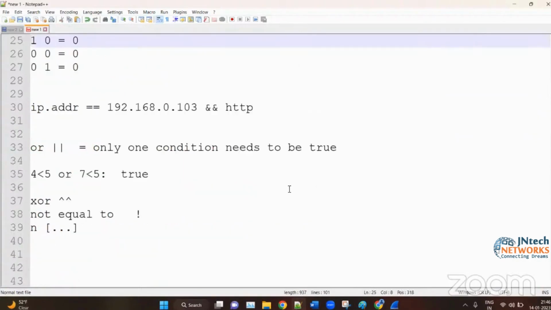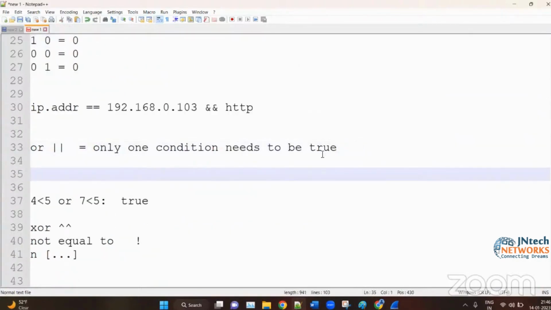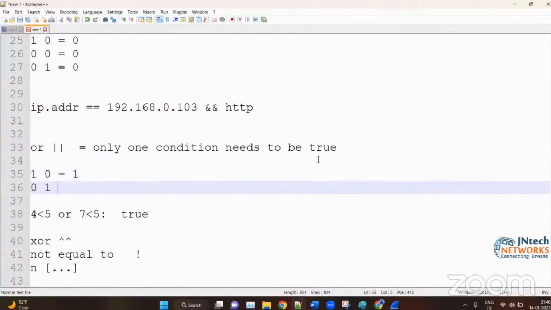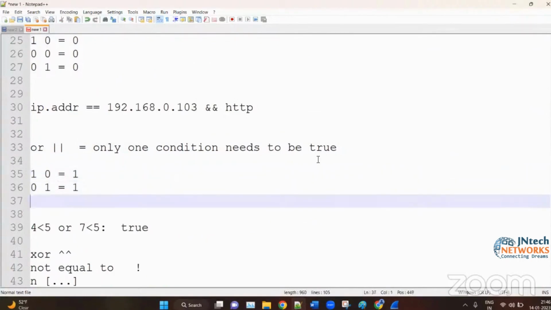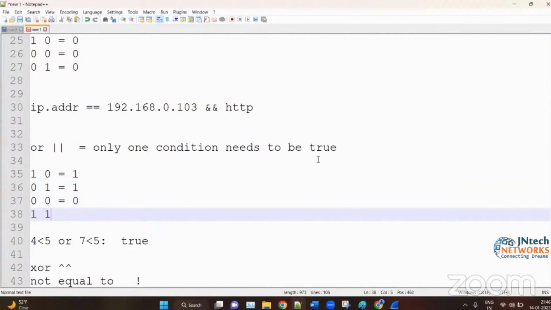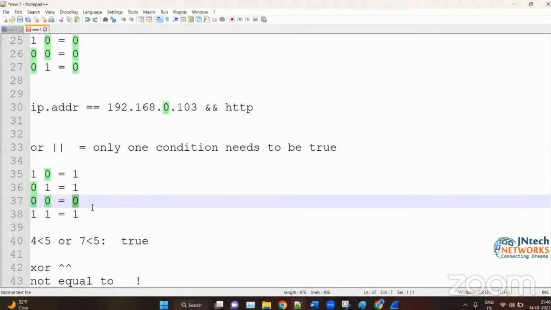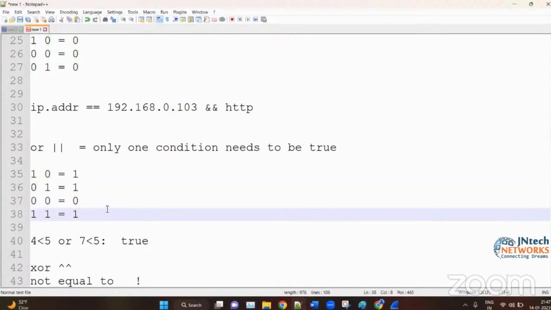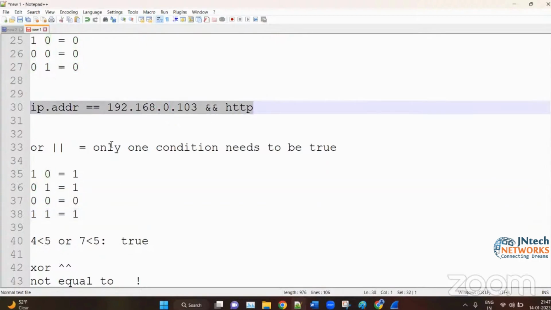But in the case of the OR operator, 1 0 is 1, that is true. 0 1 is also 1, that is true. 0 0 is only 0, that is false. 1 1 is also 1. In this case, only one condition needs to be true. If both conditions are false, then only we have false, otherwise we have true. So we can apply the same here.